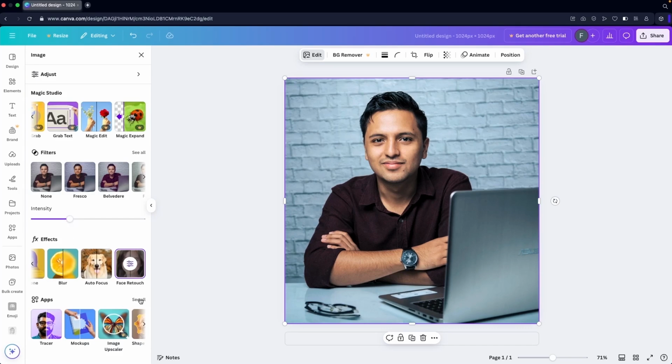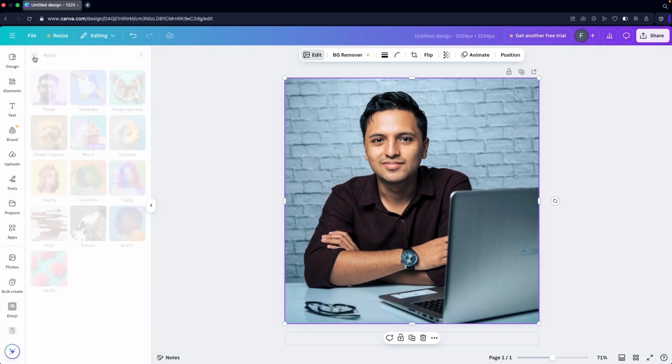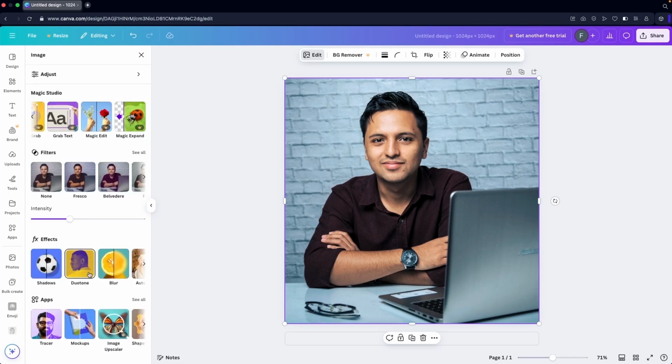Then we also have different apps here that you can use. We have the tracer, the mockups, the upscaler, which is part of the pro version, then the shape cropper. So you have a lot of different apps that you can use. These mini apps work by exporting your image to the app, which applies the effect according to the image. Let's say I click on mockups and try to use that, it will use my image on the different mockups it provides. But I don't want any, so I'm going to go back here, and then we can go into any other option.